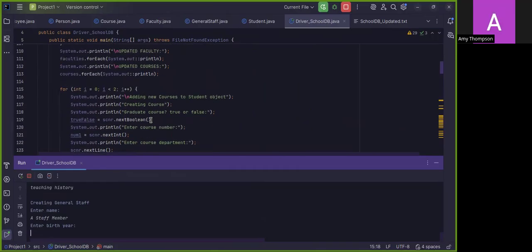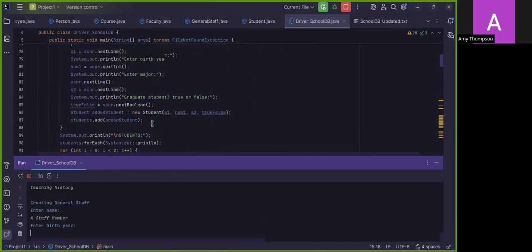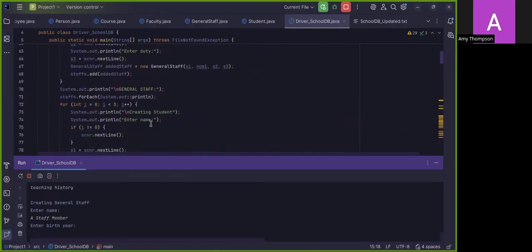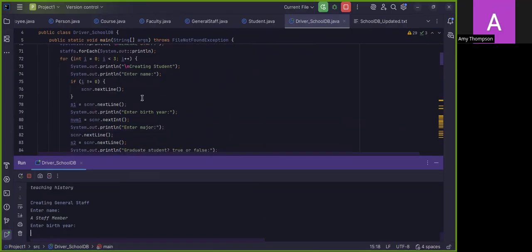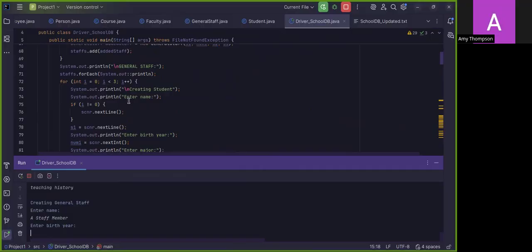So right now we're at creating general staff. Same logic with a for loop. This is just to make sure the scanner next line is to make sure nothing weird happens because we're using scanner next line. We want to eat the extra white new lines that were created while we're inputting, because every time we press enter, it creates a new line, and you don't want to have any issues and have blank names and so on.